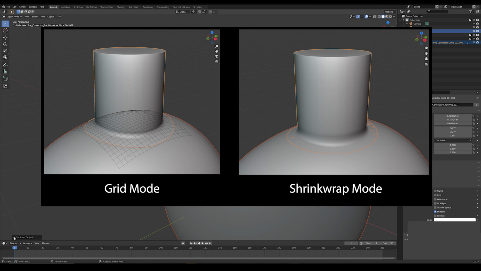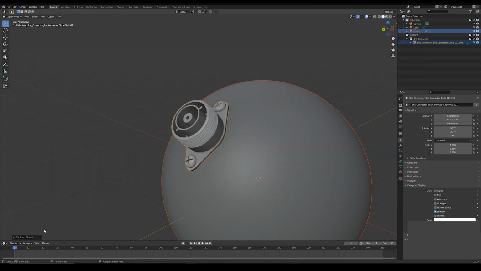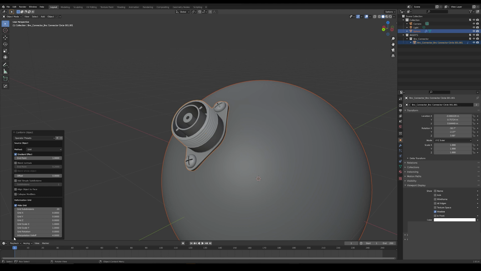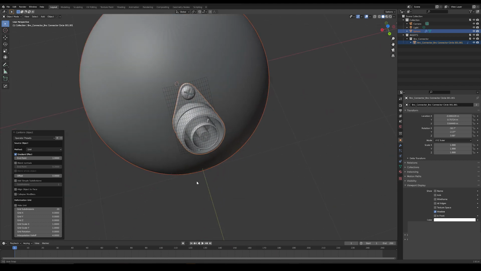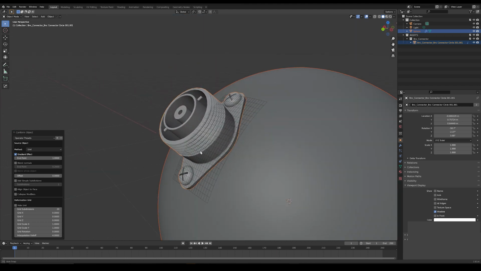Grid Mode is the default and works by automatically creating a hidden grid object that is used to map to the surface. In the parameters which appear in the bottom left, when the operation is being done, you can unhide the grid, which is parented to the source object. The add-on works like this.